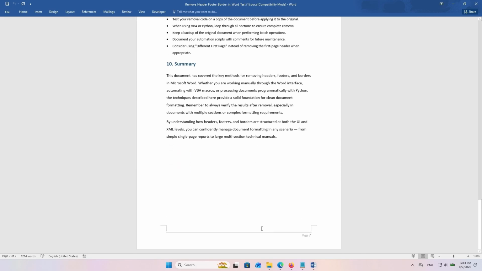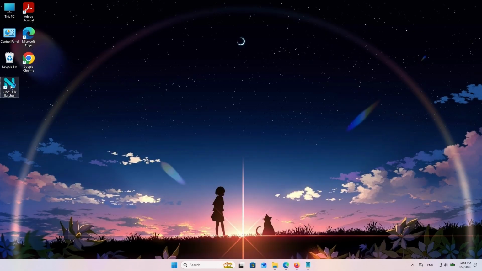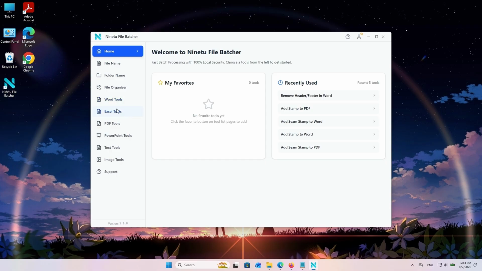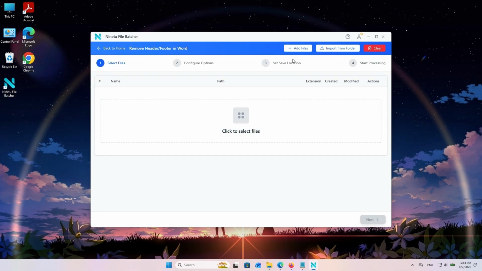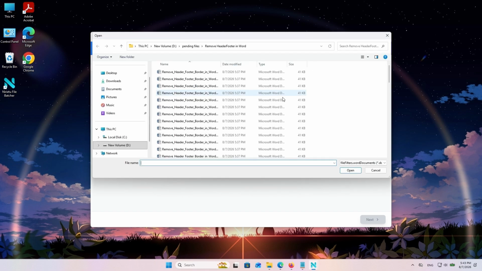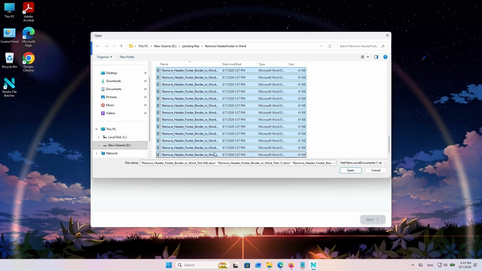Let's see how to batch remove headers and footers from Word documents. Launch Ninetu File Batcher. In the left menu, select Word Tools, remove header or footer in Word. Add multiple Word documents or import a folder containing them. Select the Word documents you want to process, then click Next.